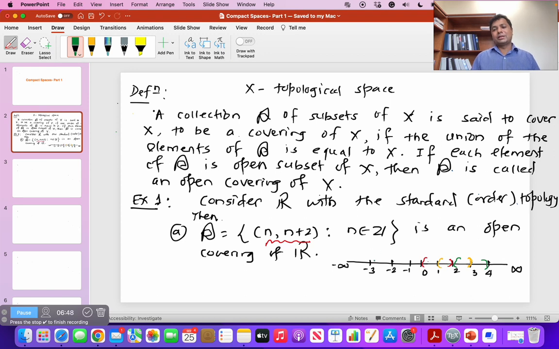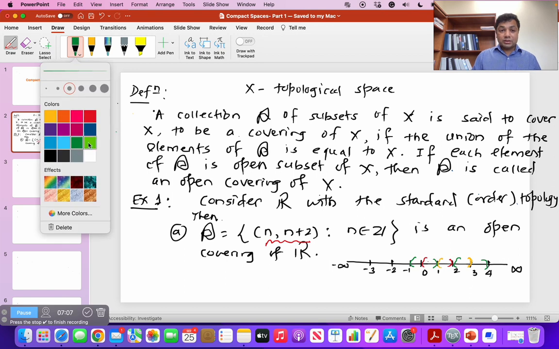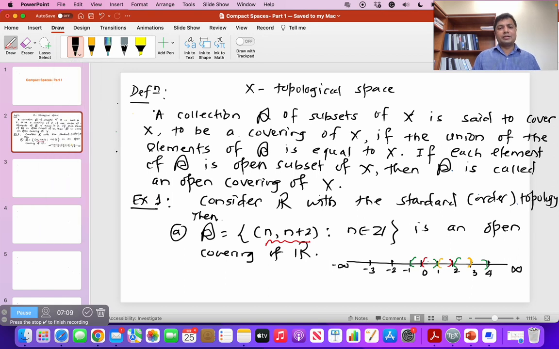And similarly, you can take the negative side. For example, if n is -1, then it's going to be from -1 to 1. And then you keep going. So if we take their union, obviously that's going to be the real line itself. That's why this collection is a covering of R. And since we are taking the standard topology, in the standard topology, each open interval is open set. That's why it's also an open covering.